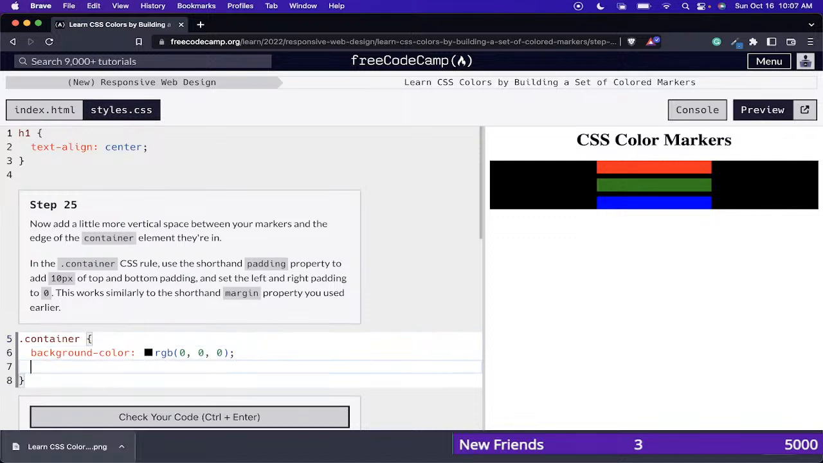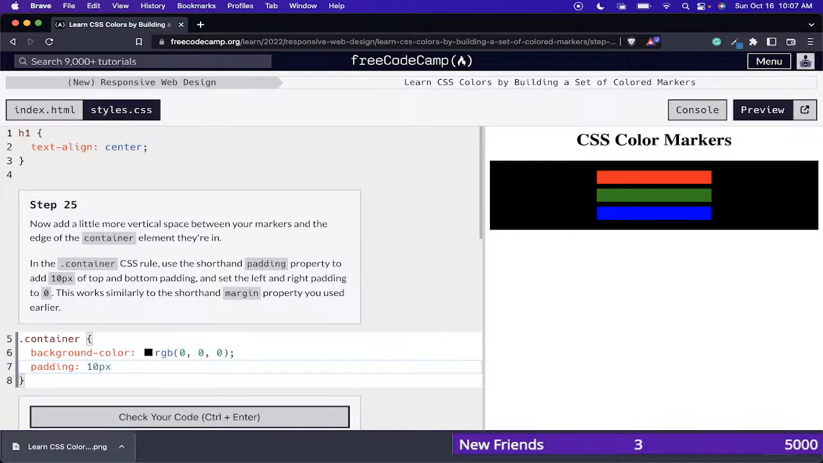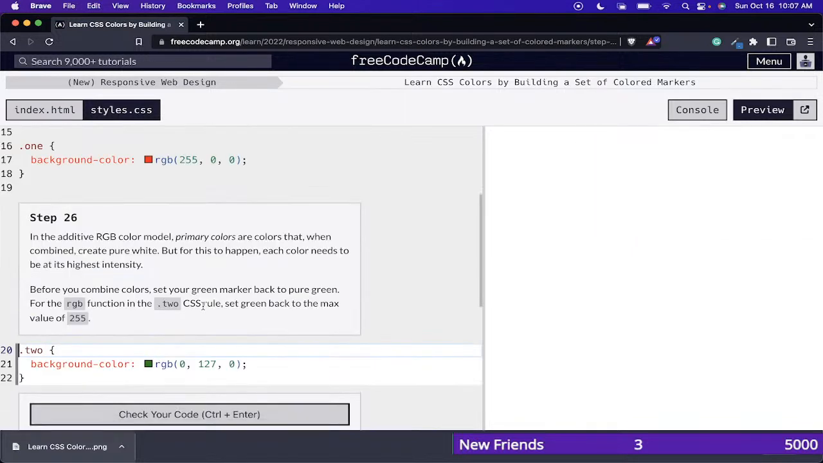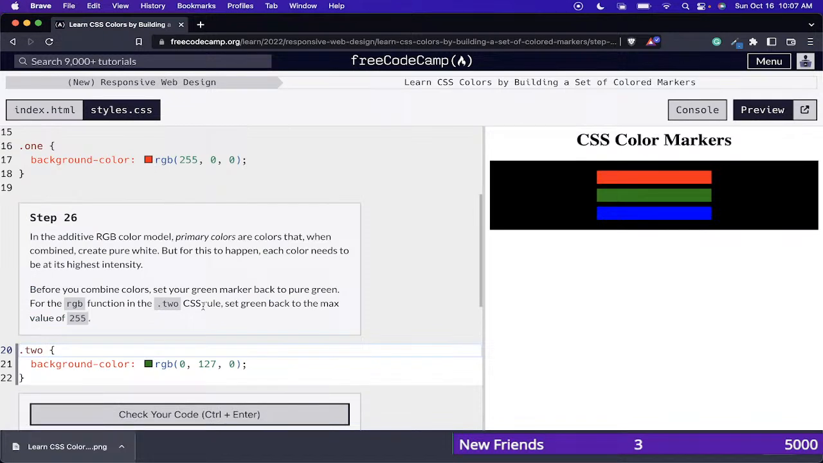So in our container class, we're adding padding. And we know top and bottom is the first one, so we're going to make that one 10 pixels, top and bottom. And left and right to 0. Let's see if this worked. We did pass. Okay.